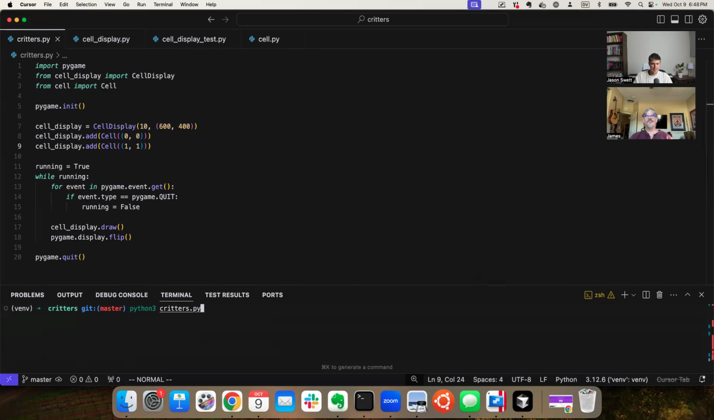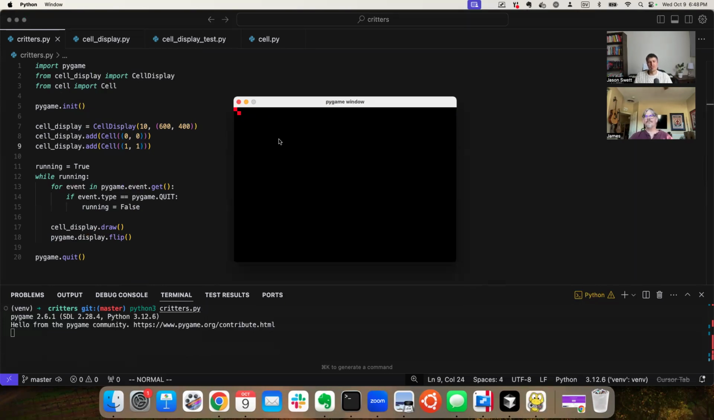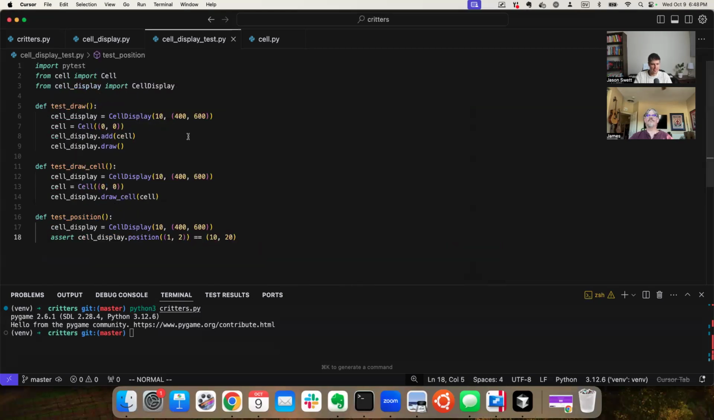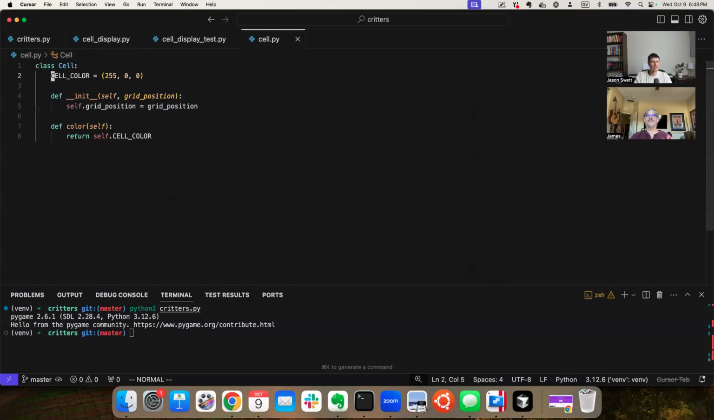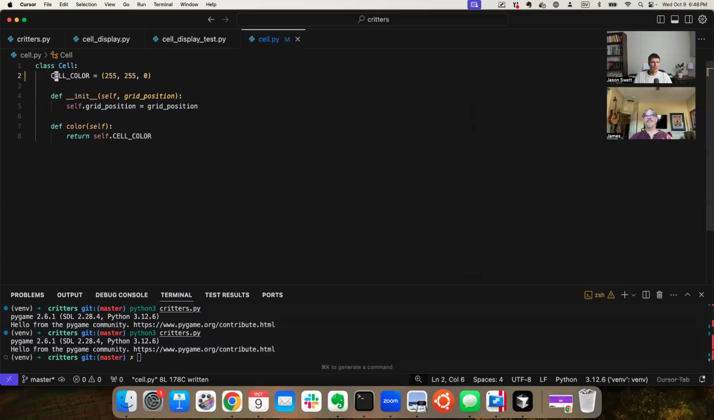So what is the very next thing I want to do? I want to have organism cells and food cells. And for whatever reason, I don't love this red color for the organisms, so I'm going to change that to something else. Let's just see what this does. Okay, yellow, that's fine. All right.